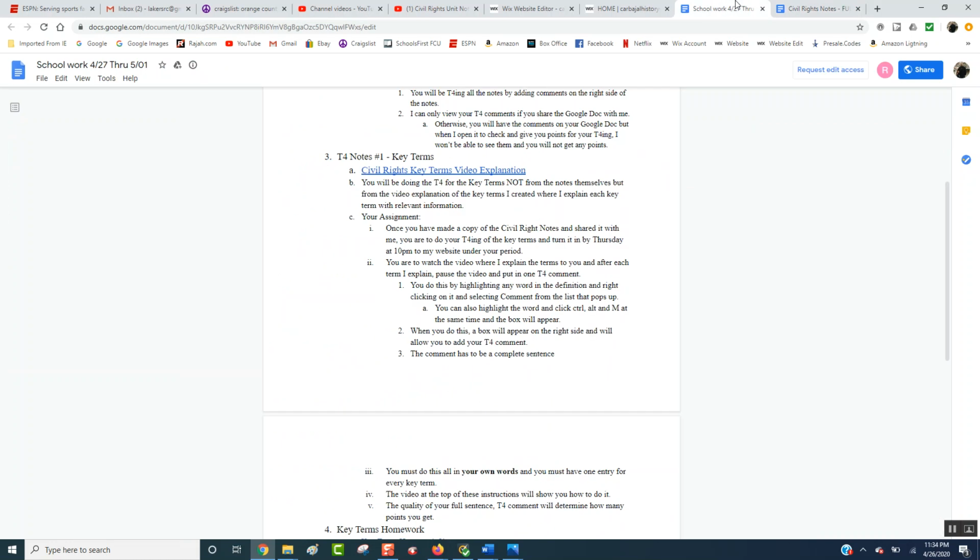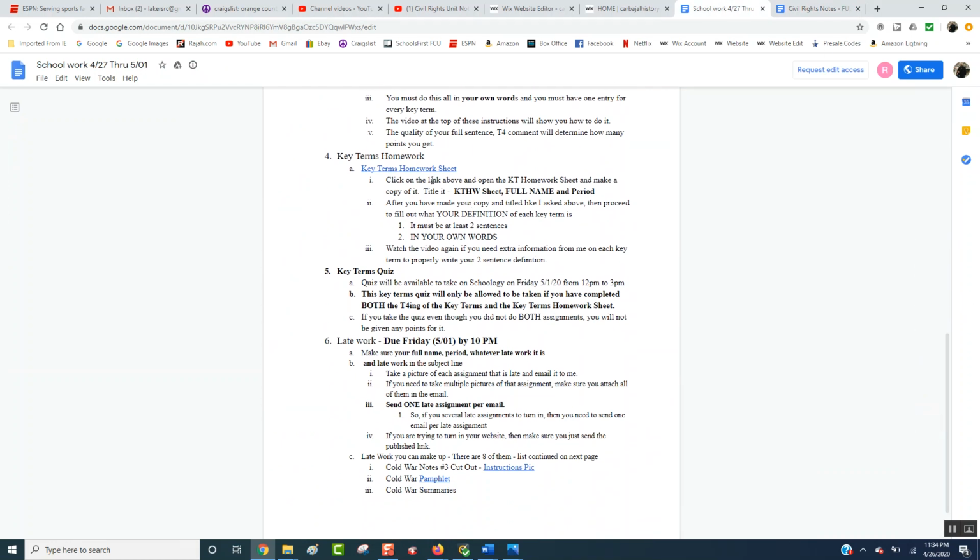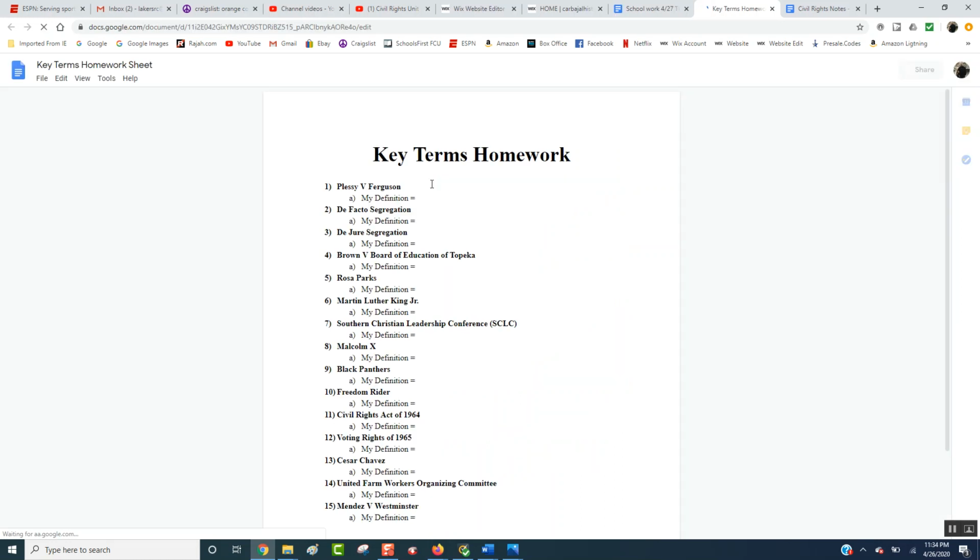All right, and then your second assignment will be to do the key terms homework. As you can see, it's highlighted here. There's a key terms homework sheet. You click on here. Now, normally in the key terms homework, I ask you to do my definition and then a sentence with it. I'm not going to ask you to do the sentence.